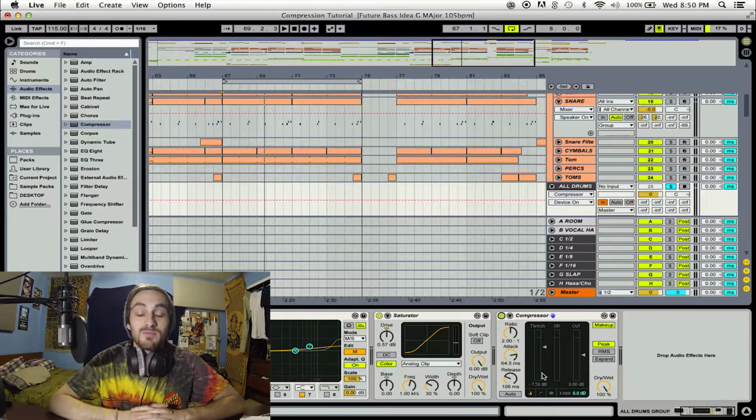Alright guys, so there you have it. Those are my 2 tips on compression. I hope this really helps you guys out. I hope you guys are able to apply this on your future productions.